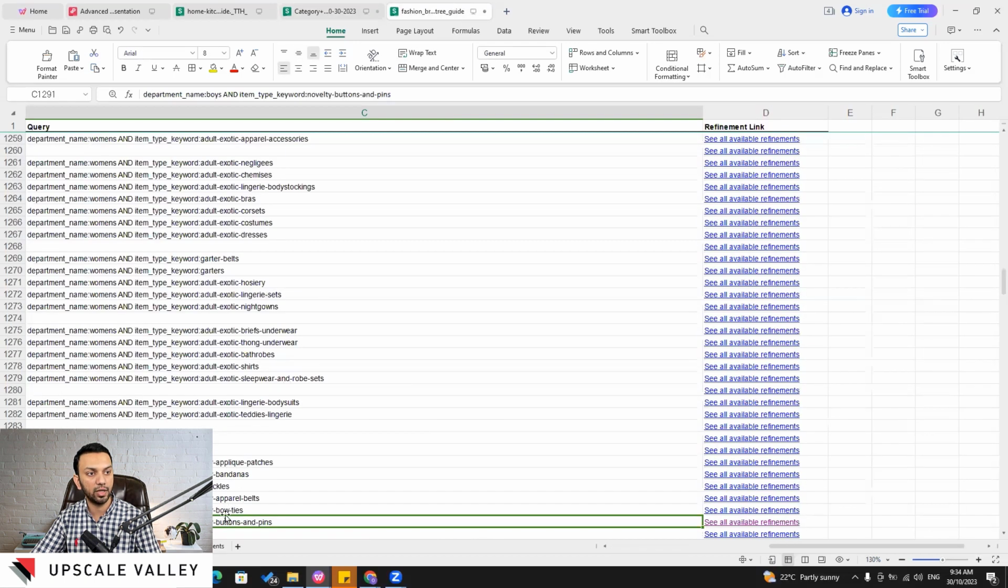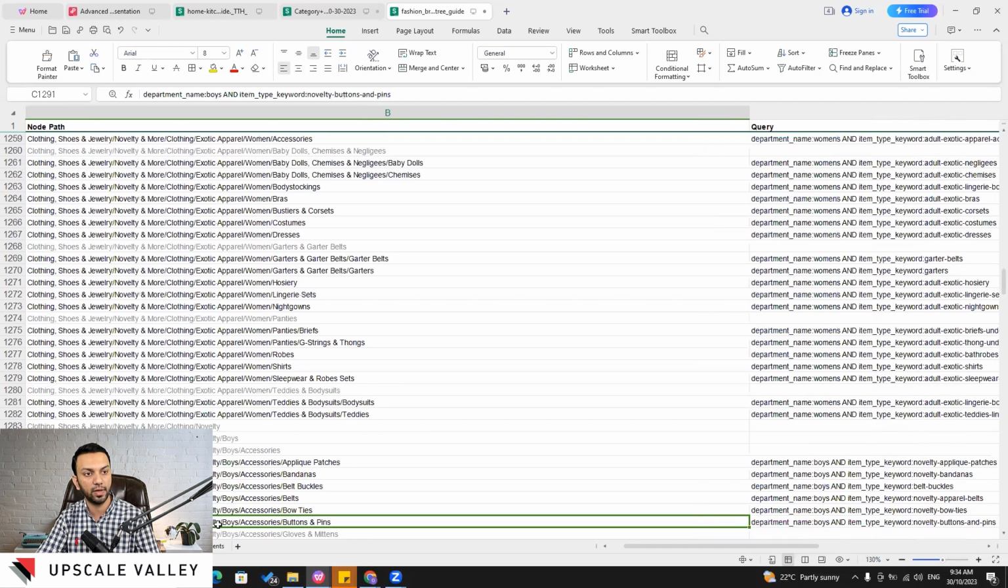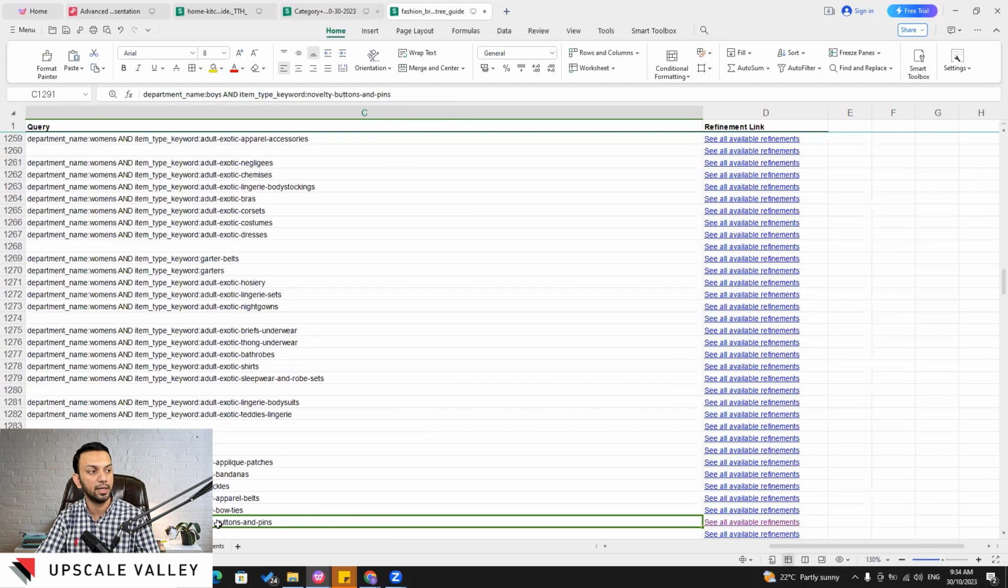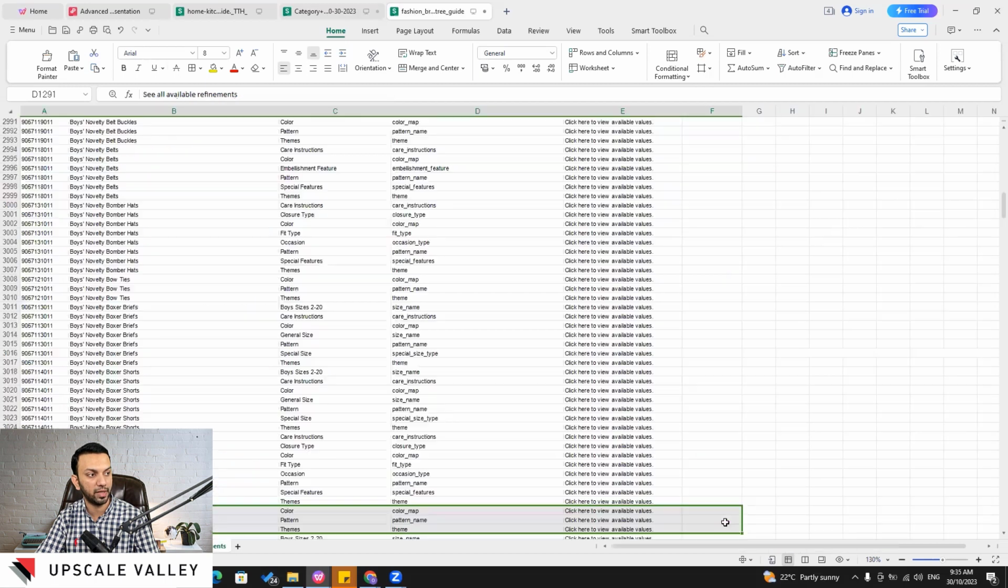So this is the value which you need to get from the browse tree guide, and you need to put that up here. I'm just assuming this value, there's nothing special, but you need to figure out what is your node path, and we are going to see how we can do that. And then you need to identify your item type keyword, and also you need to make sure you click here, see all available refinements, and it will take you to the third tab.